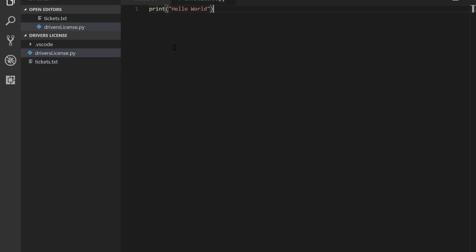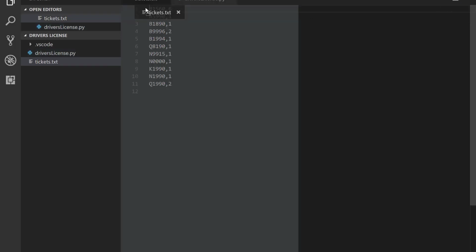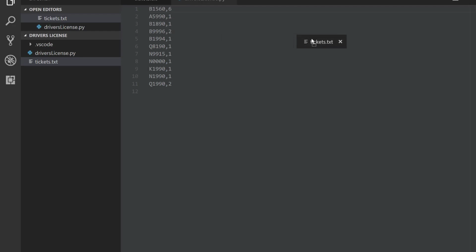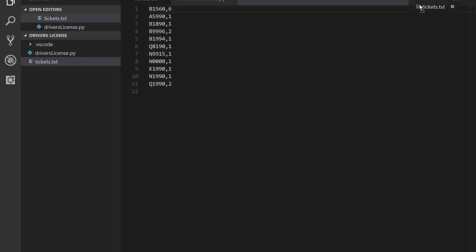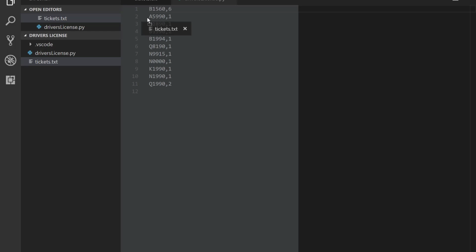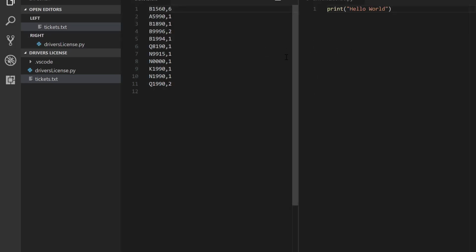The other nice thing about doing it this way is I can see 2 files side by side. You've got this split editor, which will also do the same thing as what I'm about to do, but I'm going to click and drag this file. You can see the light shaded areas. So I want to drag it sideways so that I can see these 2 side by side.